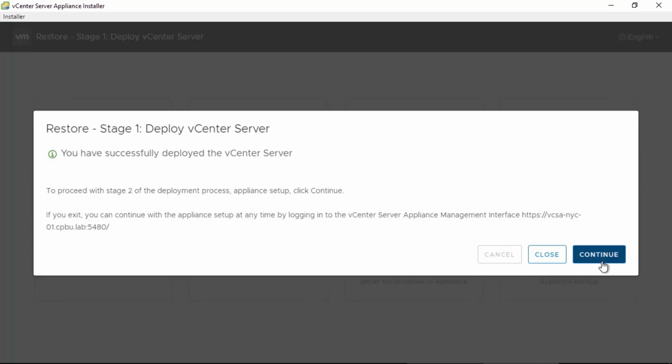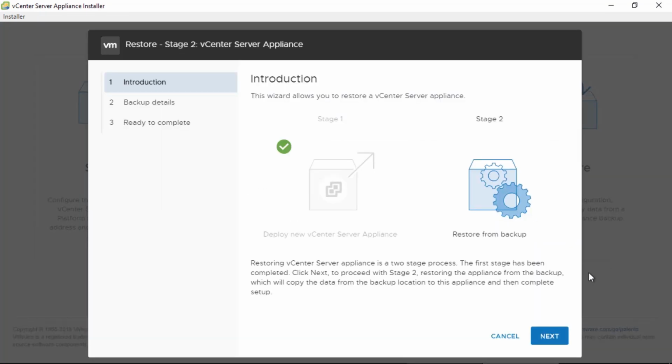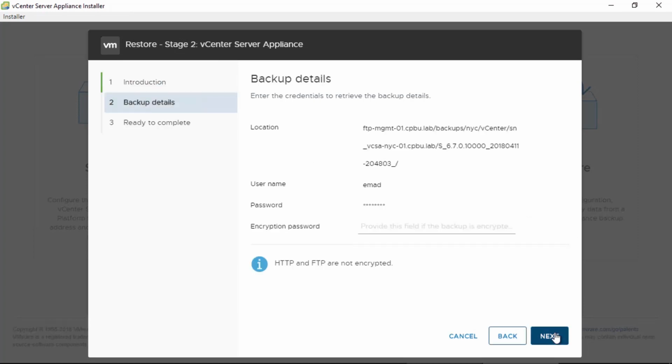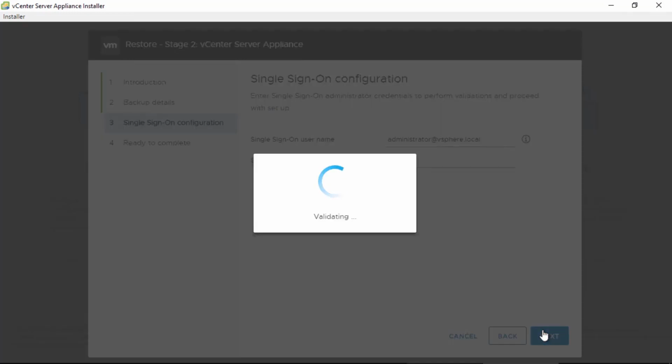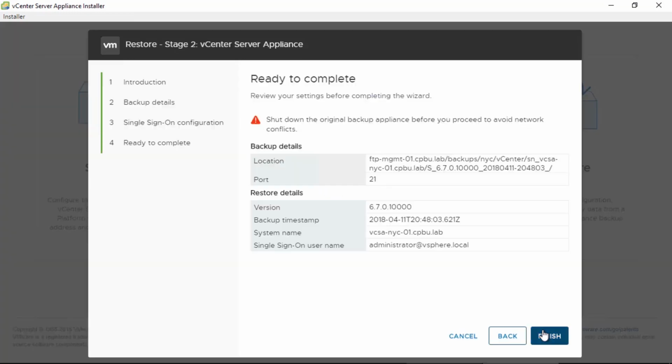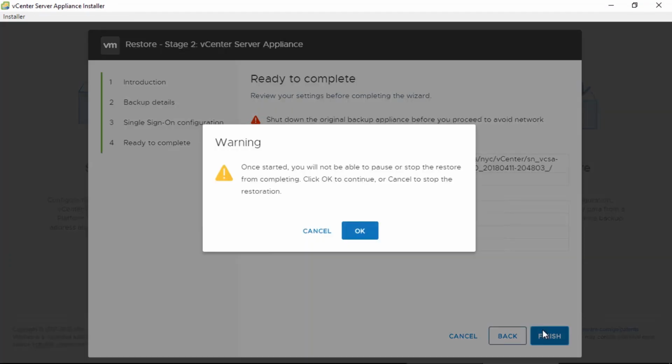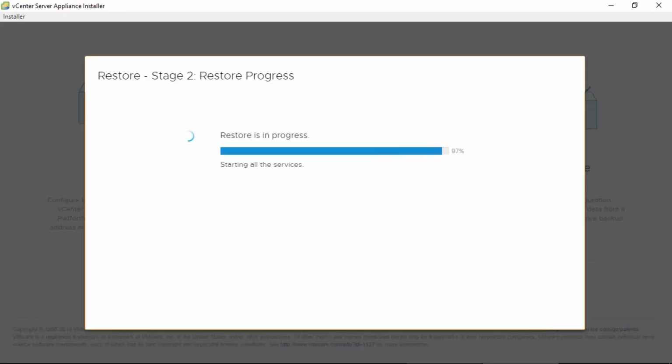After the appliance has been deployed, it is now time to configure and restore from backup. The vSphere single sign-on credentials are required for verification during this step. Review the backup and restore details from the summary. Click on Finish to start the restore process. A warning is displayed that once the restore process is started, it cannot be paused or stopped. Click OK to continue. The installer will start the restore process.